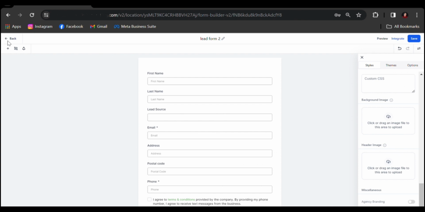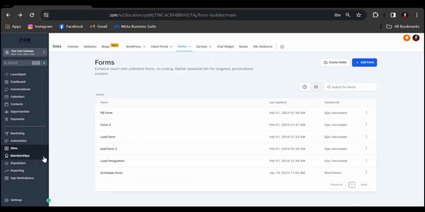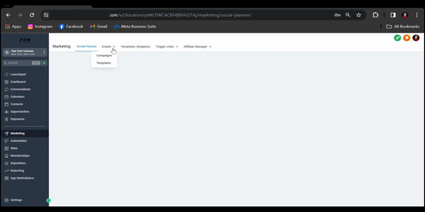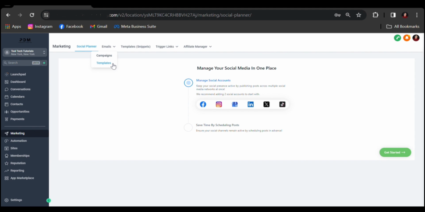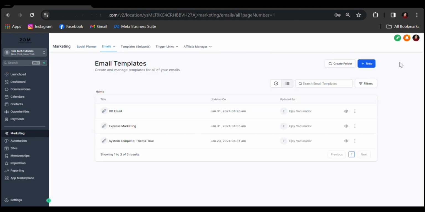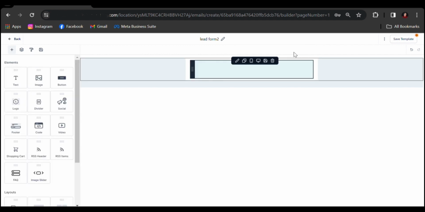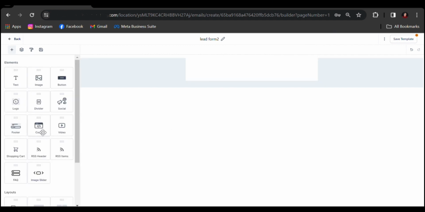Alright, so once you have saved it, you have to go back and go to marketing, then click emails and templates. After that, once you're on this page, click plus new and then click blank template and then click design editor templates. For the code that we just copied to show up here, all you have to do is drag this code block onto this page.